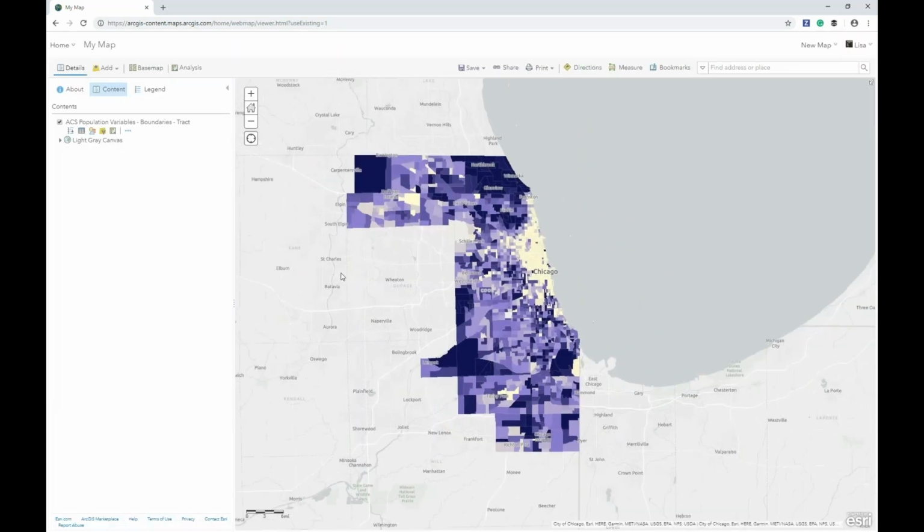So now I have a more refined map of the area that I'm interested in. Again, by default, this map is showing me the percentage of the population in dependent age groups. That is youth population under 18, as well as elderly population, which is 65 plus. And I want to make a change to this map and explore some of the variables that are already in this service.